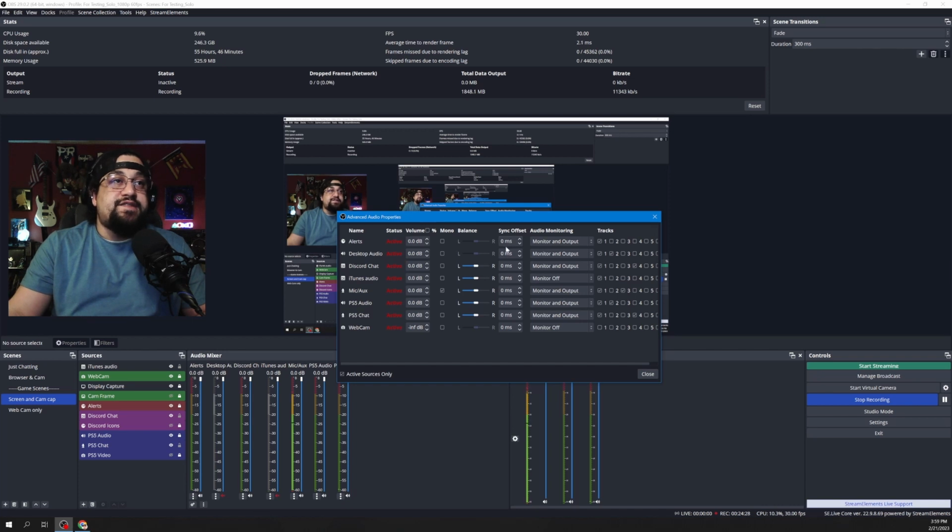Here, your sync offset. If you have a little bit of sync issues with your camera and your voice and your lips, this is where you would select that for your microphone. Just by a few milliseconds, you can adjust it. Same thing if your game audio is off by a few milliseconds, you can adjust it here. This is where you would do all the adjustments there.